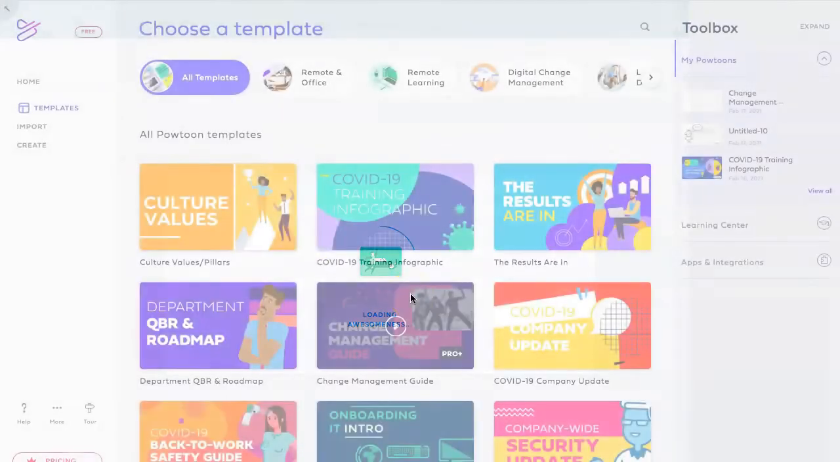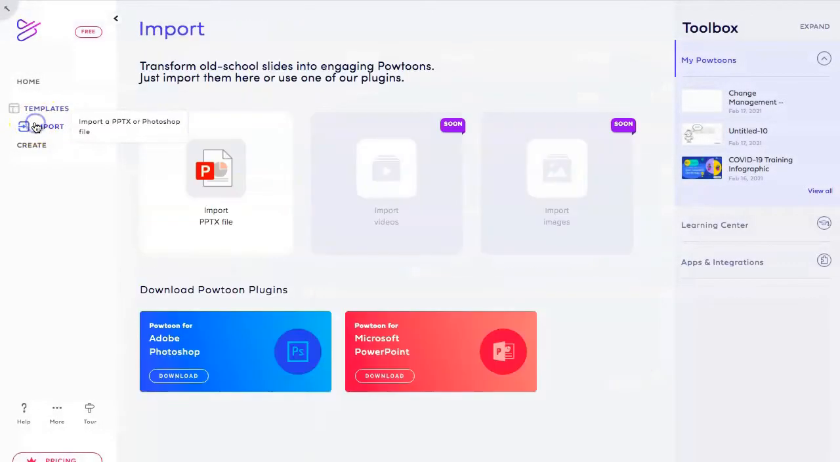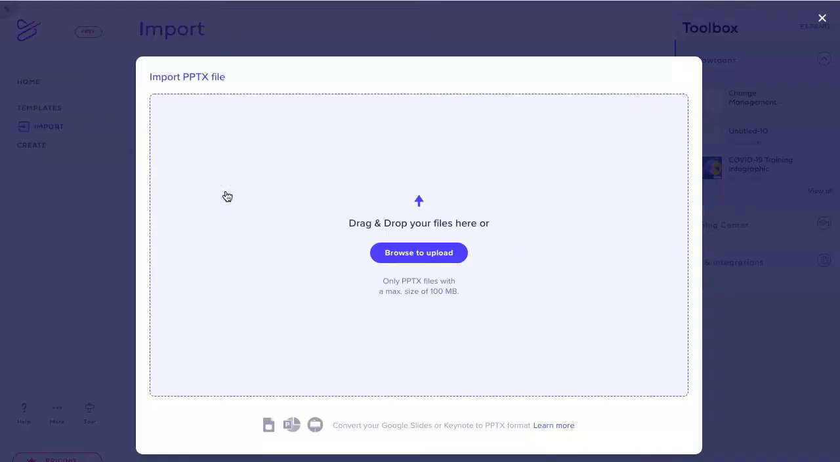If you wish to, you can also import a PowerPoint file, which will form the basis of your animation. To do this, click on Import in the left-hand menu and select the option to import a PowerPoint file. Upload your PowerPoint file and you will be able to begin using this in your animation.